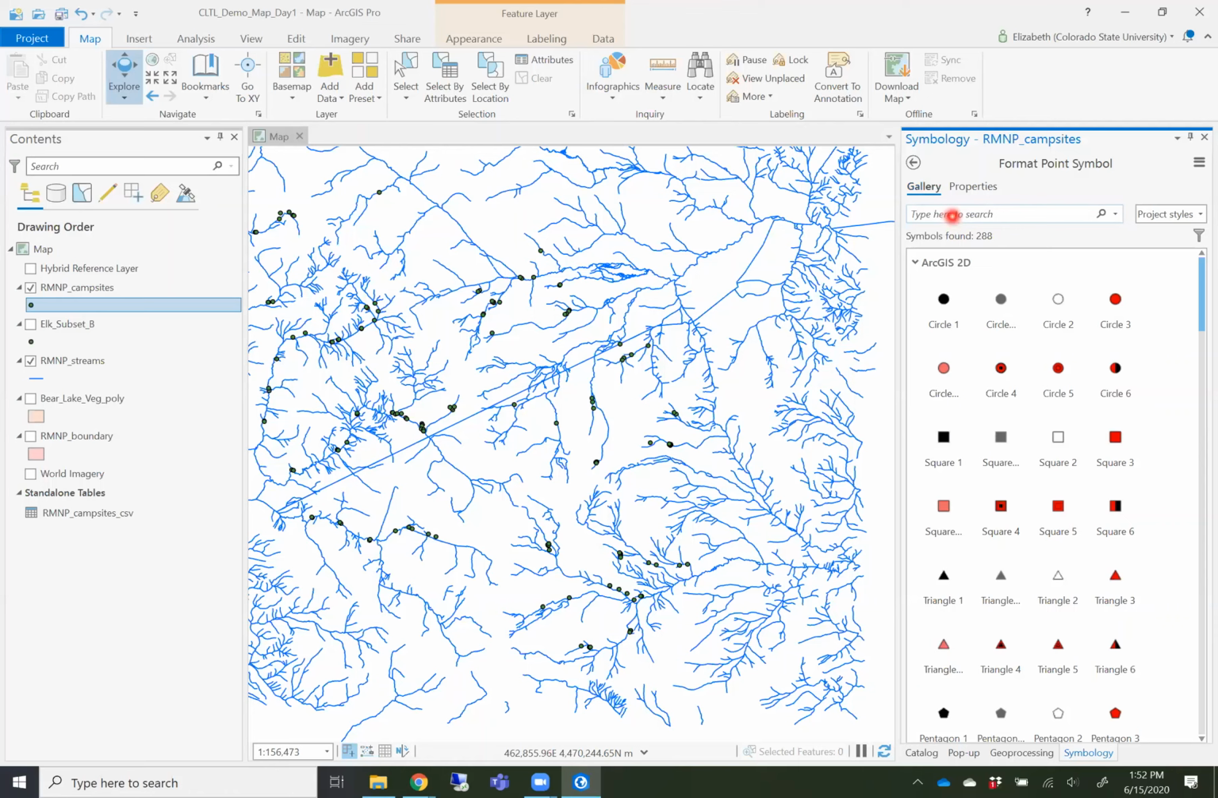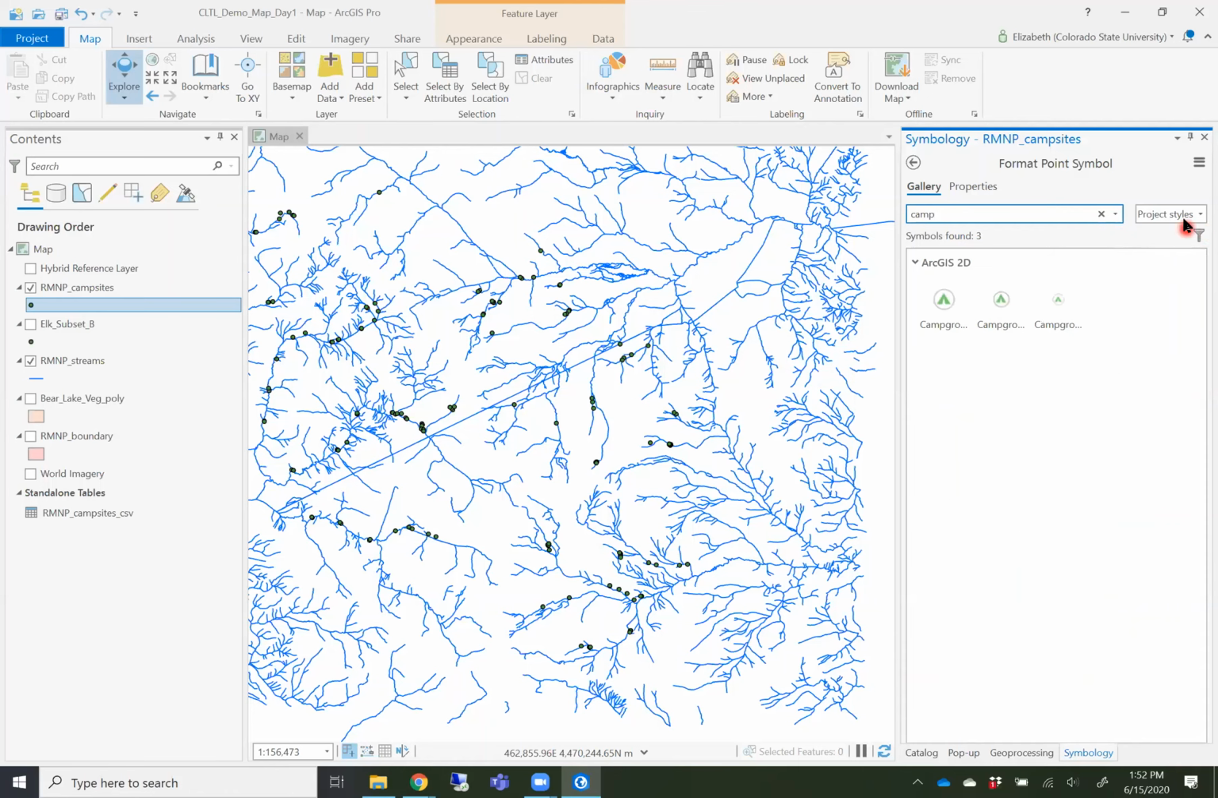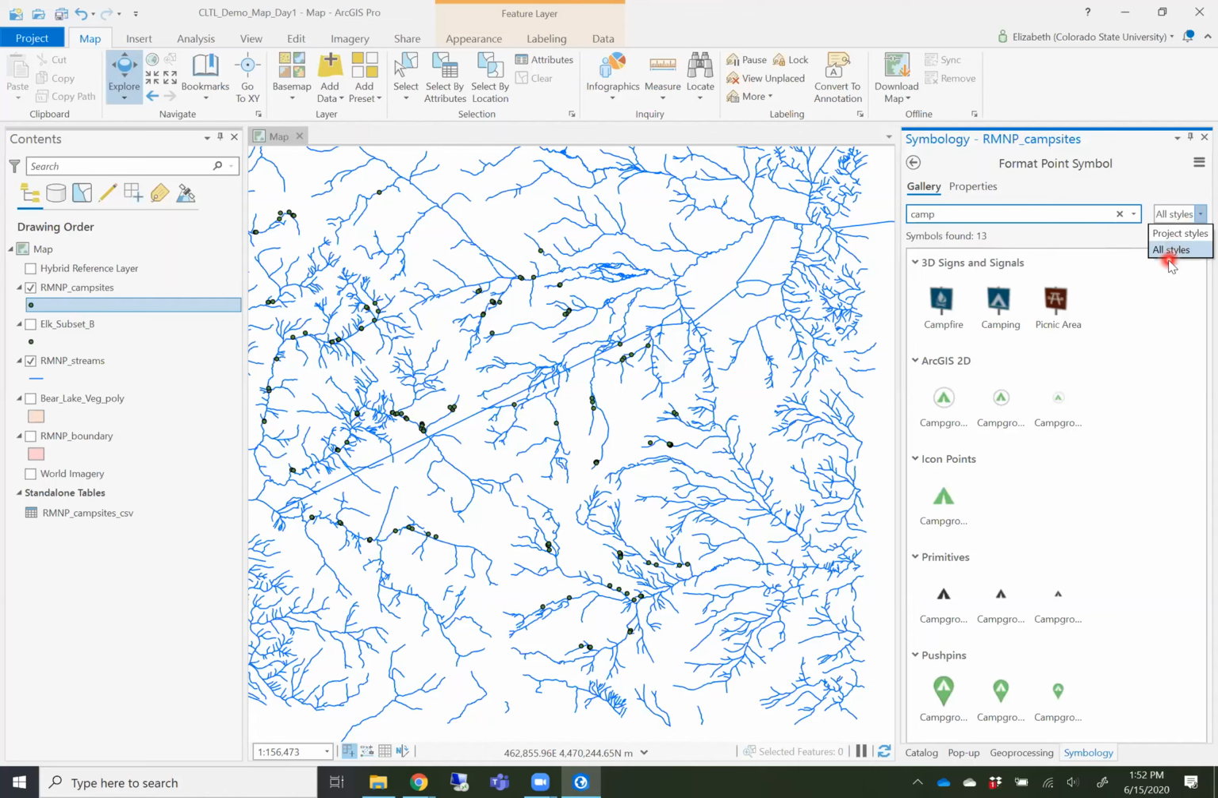But in the gallery, you can do a search. Type in camp, so there's campground. If you go to this little drop down on the right, all styles, you might get some more options to pop up there. So you can pick one. If you're going to make a web map, so some of what you might be doing is making a web map, I don't recommend doing really complex ones because they don't really work well and they really slow down your map. So just a simple one is probably fine.